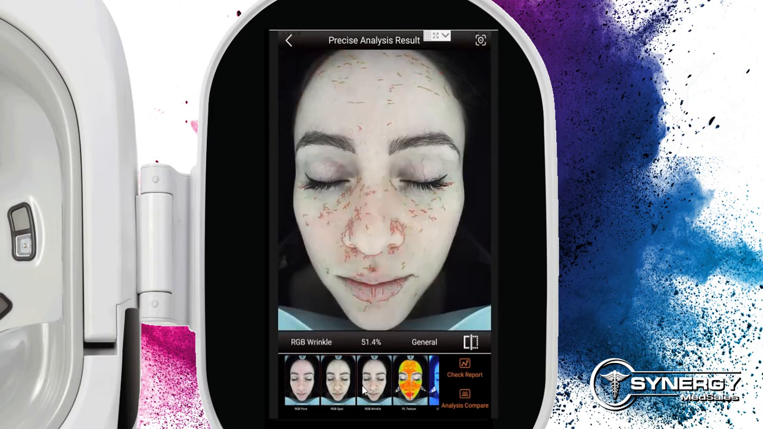Now we have wrinkles. Pretty self-explanatory. This is the laxity of the skin. You'll see these red lines. This is highlighting where her wrinkles are.